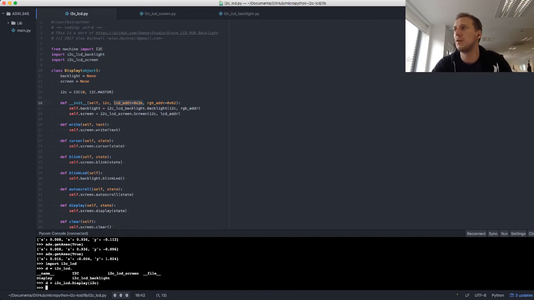Obviously, if this changes for you, you can specify it specifically by passing it in as a parameter. So if you wanted to put it on a different address, you could do that. Some LCD screens have pins on the back that you can change the headers for, or you can solder them to specify specific address buses. If you want to do that, you could just change it.